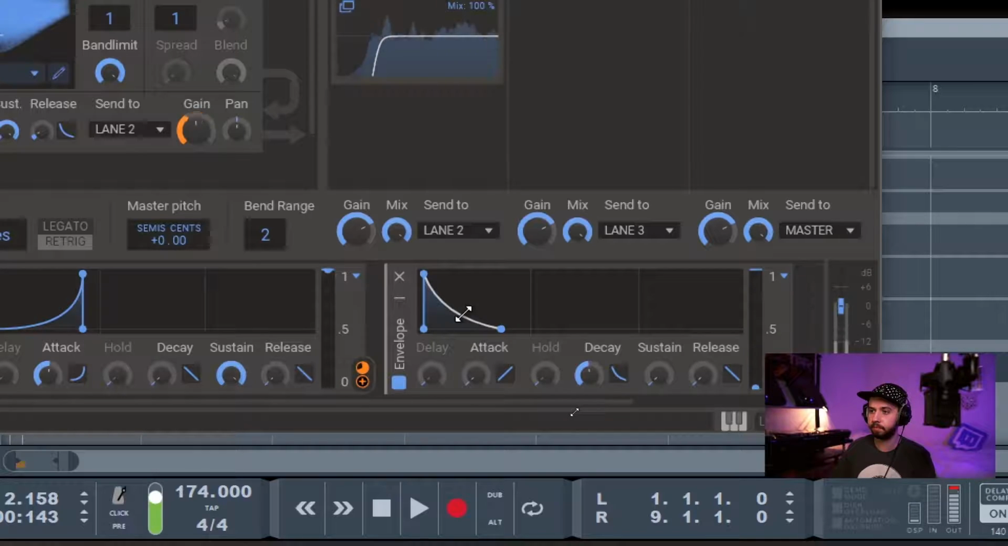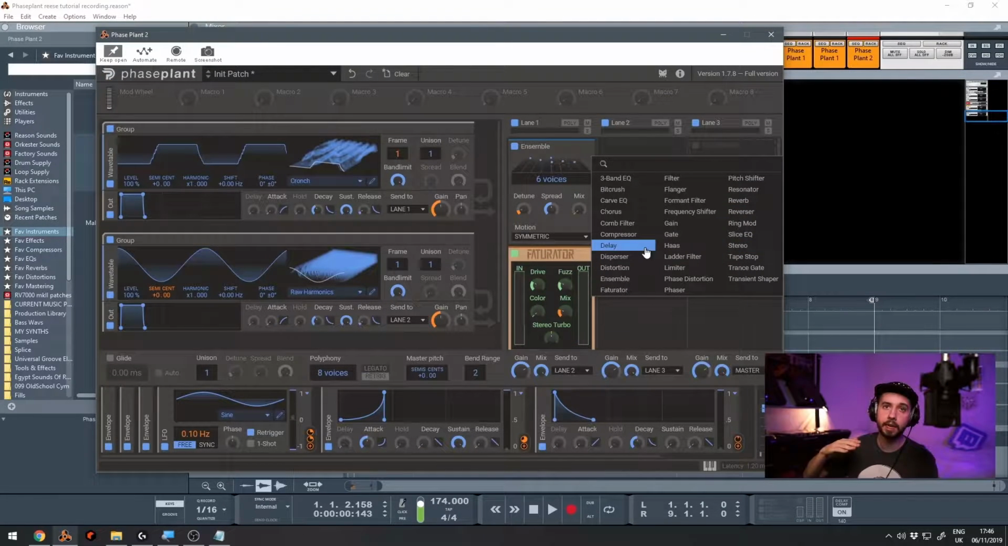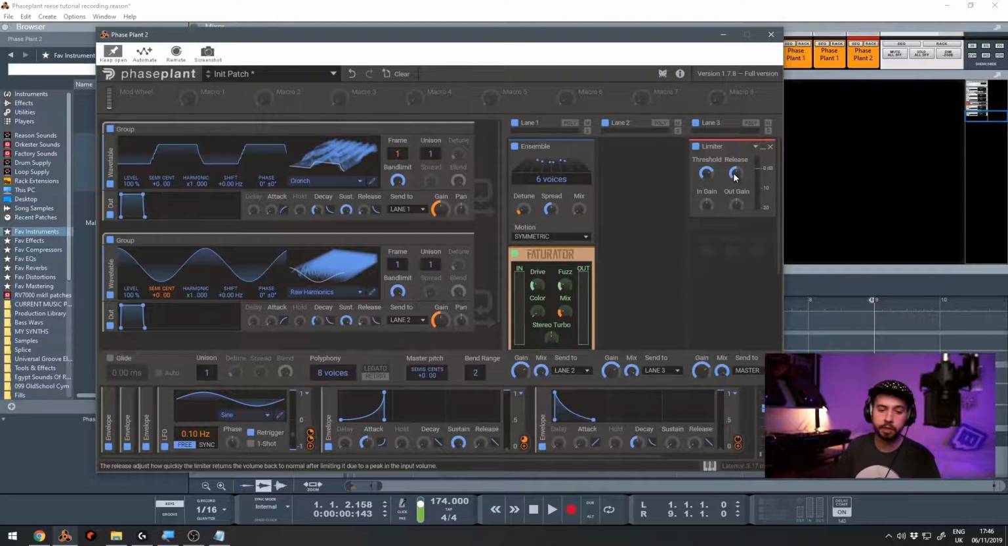So the last thing we're going to do is we're going to go to lane 3 and we're going to add in a limiter. That's just going to balance out that LFO and just make it not so aggressive. So in general, the settings are pretty good. You're just going to want to dial in the release and the output and the threshold a bit.